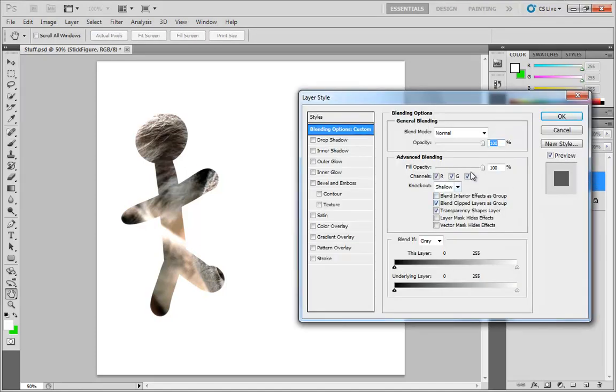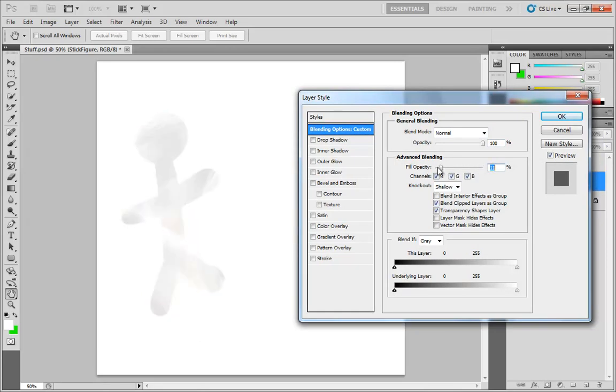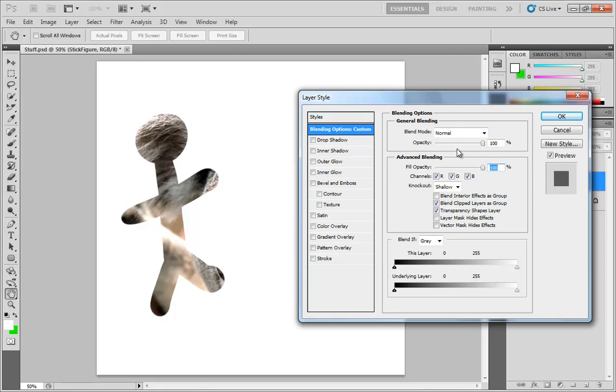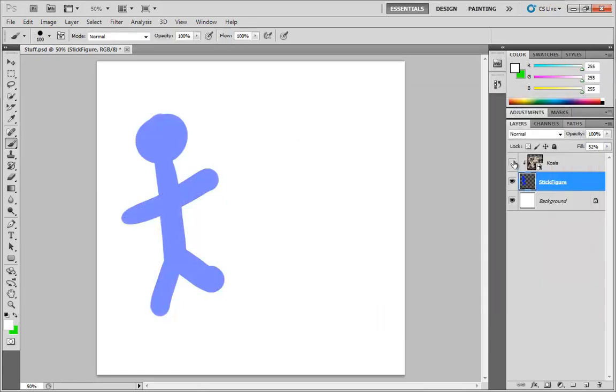Now, if we take our fill opacity and I start playing with it, you'll notice that the entire thing, the koala image in the background and all, is fading in and out. If I switch off blend clipped layers as a group, you no longer see this. The reason you don't see any change at all is because the blue pixels that are actually underneath our koala layer are indeed fading in and out. If I set this down to 50% or something close to 50%, click OK, and then hide my koala layer, you'll notice we have a 50% transparent set of pixels directly underneath.